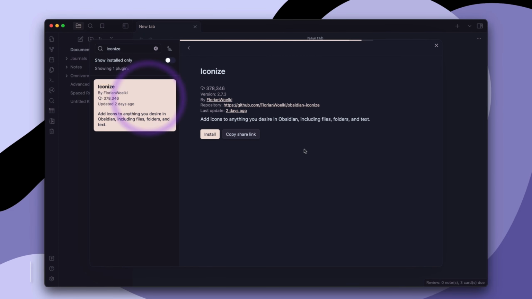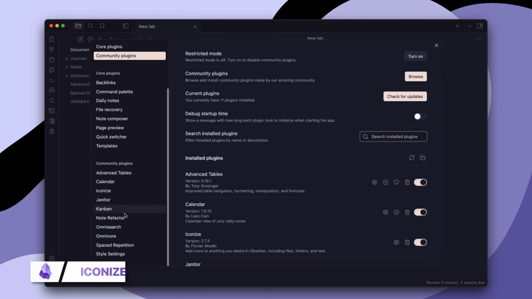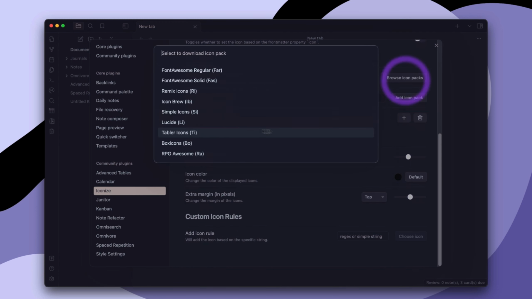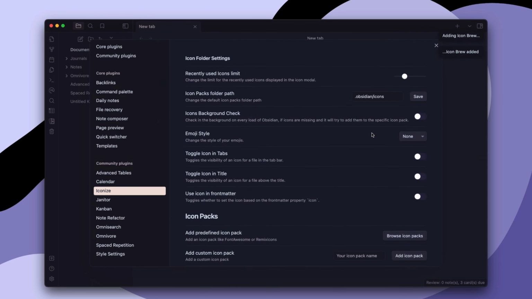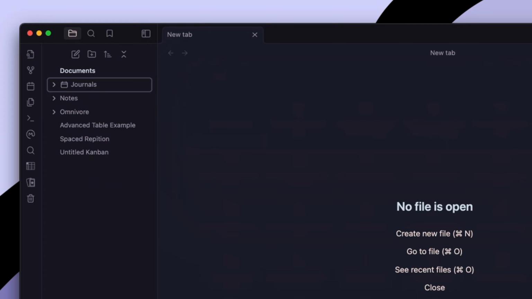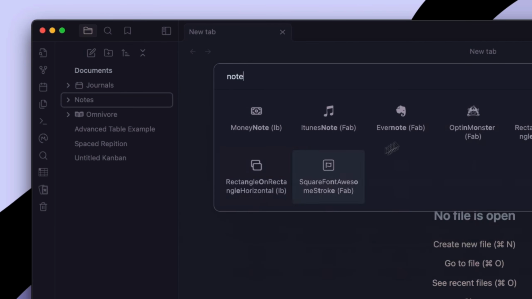Now let's get into some customization. Iconize is one of our favorite Obsidian plugins. The plugin allows you to set different icons for folders and files inside Obsidian. You can also set files inside a folder to inherit the icons. So when you add a note to a folder, it will automatically inherit its icon. If your Obsidian Vault is looking too plain, you can use this plugin to give it a makeover.